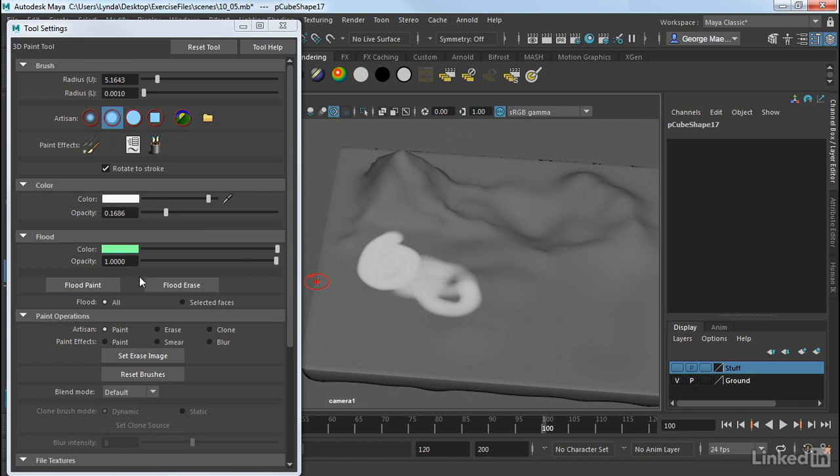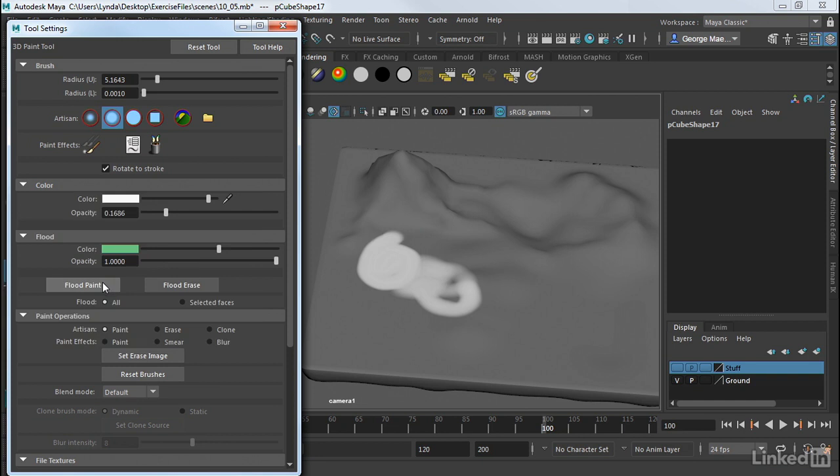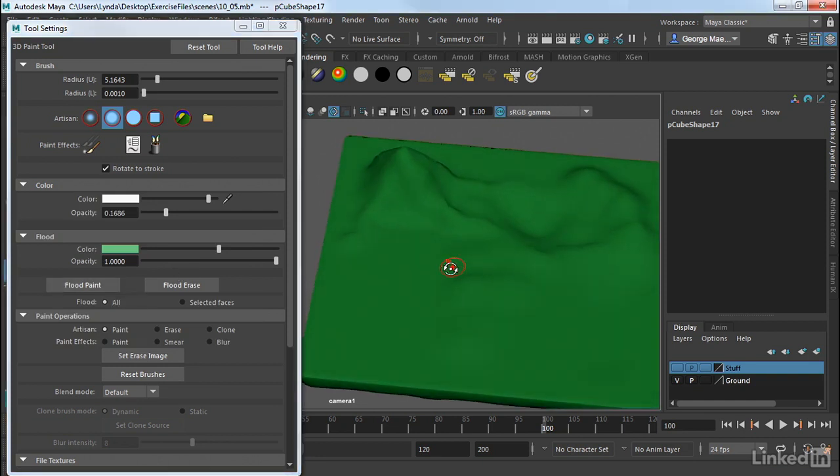Now another great tool is Flood. And this allows you to flood the entire surface. Now, this is not the same as Photoshop's flood, where it will stop when it hits a differing color. This will flood everything no matter what. So I'm going to go ahead and set a color for this, maybe kind of a medium pale green or something like that, and just do a flood paint. When I do, it floods the entire surface.